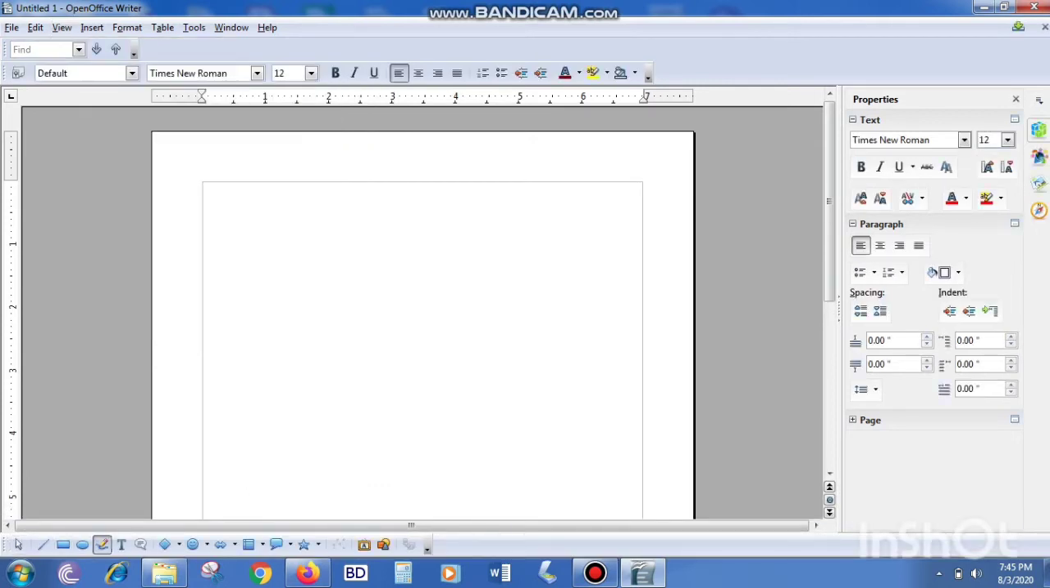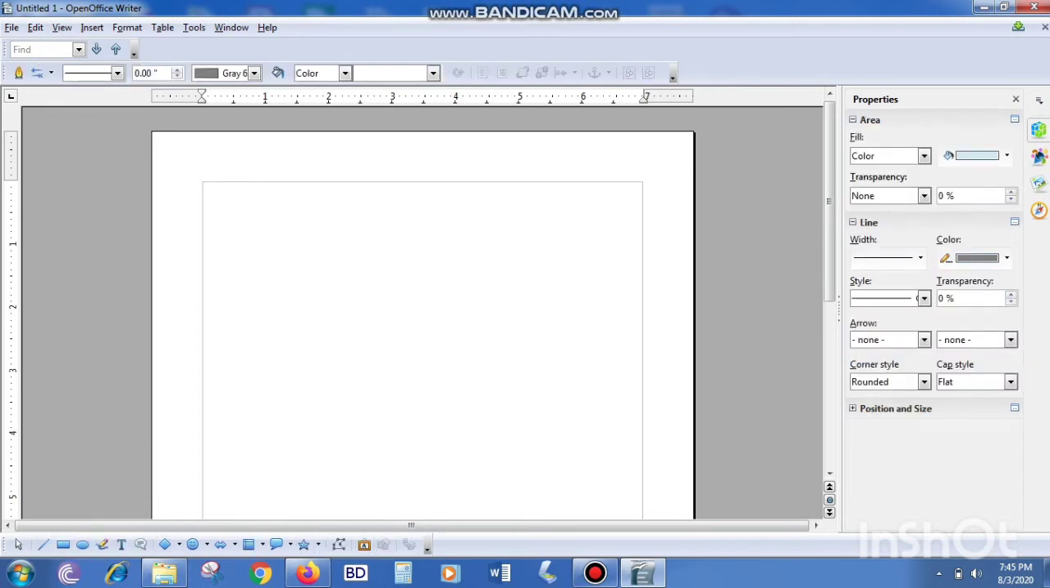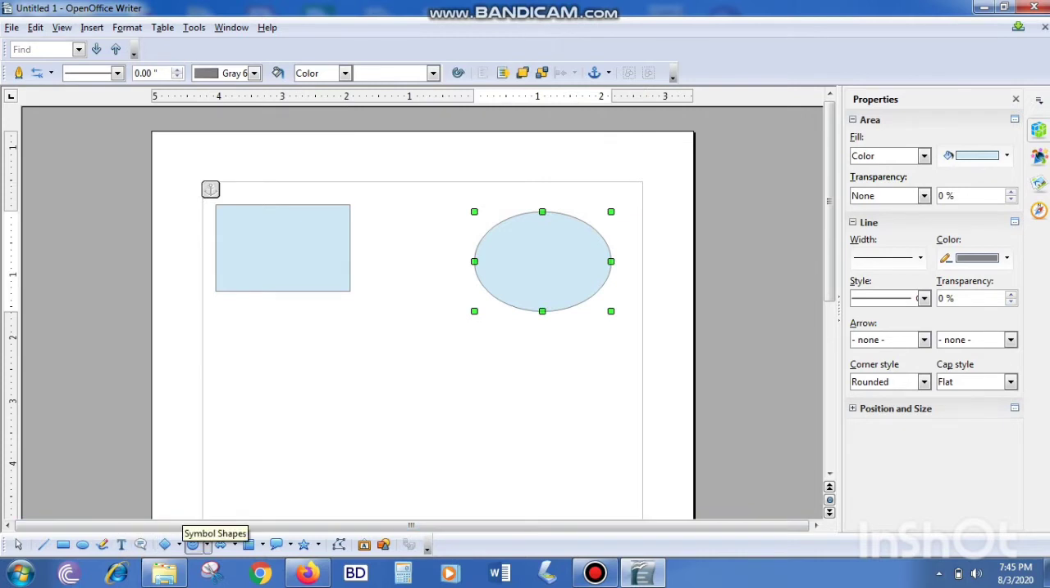Using these drawing tools, you can create simple objects like a rectangle, circle or ellipse, and other predefined shapes. Just click on the required shape in the drawing toolbar and drag in the blank area where you need to draw the shape.